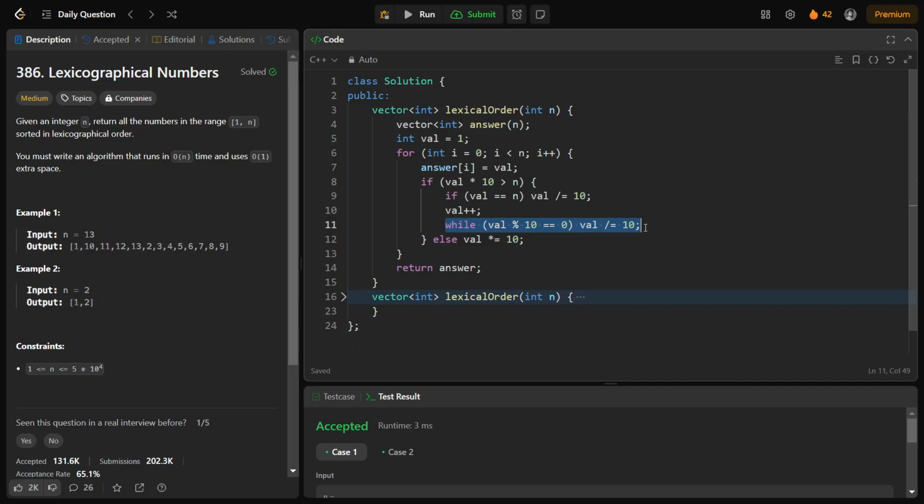So if you reach a number which is ending in 0, that means you now have to change the branch. You have to backtrack. You're the last element of that branch. So while val modulo 10 is 0, that means the number has zeros at the end, you just backtrack to the top, right? So from 1999, when you reach 2000, you go to 200, you go to 20, you go to 2. You stay at 2, don't go before. And that is actually the solution.